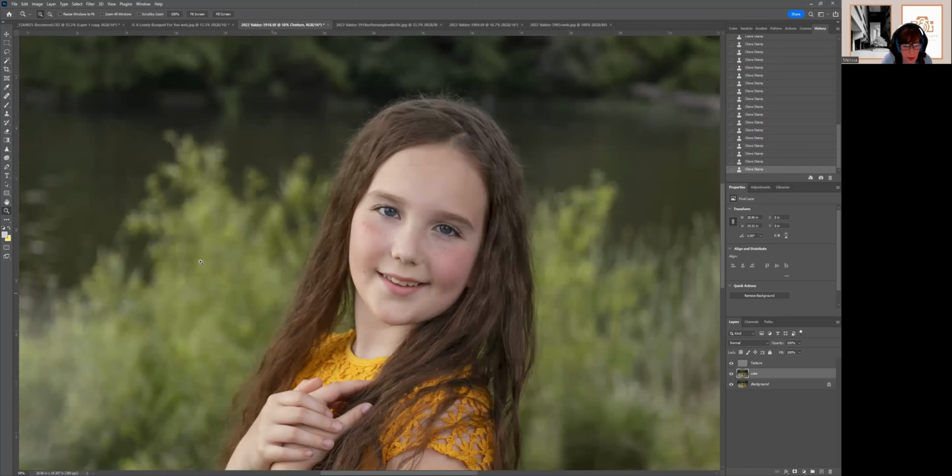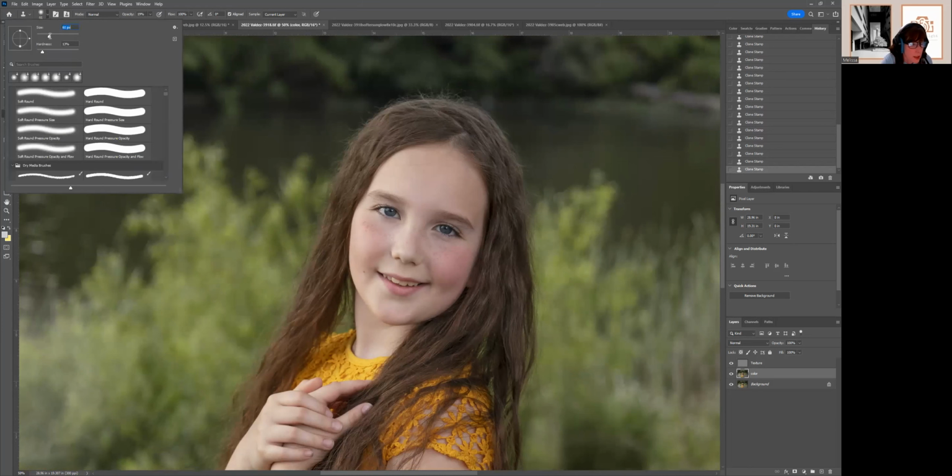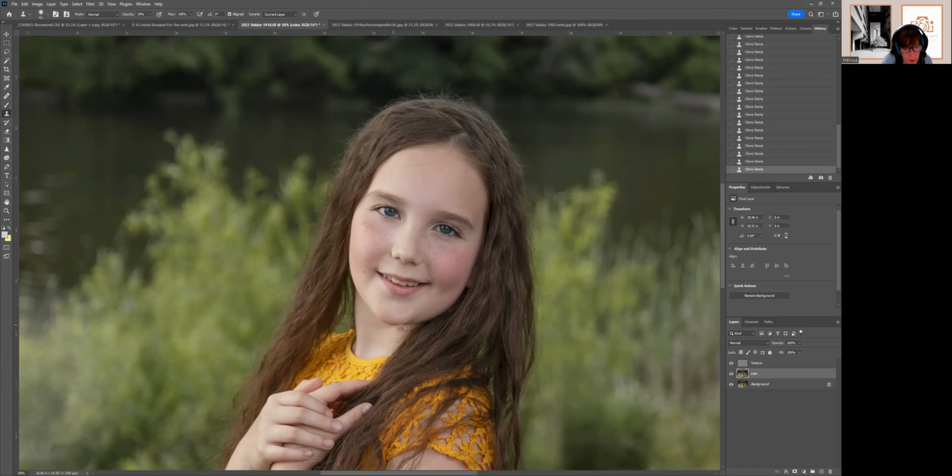I think the color could be smoothed out a little bit more. So I'm going to go back on the color layer. I'm going to lower my opacity a little bit. Use my clone tool. I'm going to copy a little tiny bit of lighter color from there. A little bit of color from the chin down there. And I'll show you the before and the after.